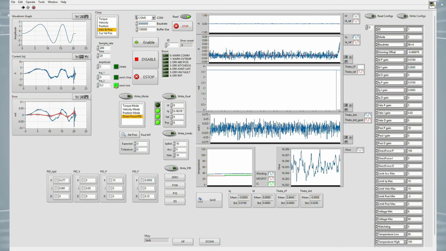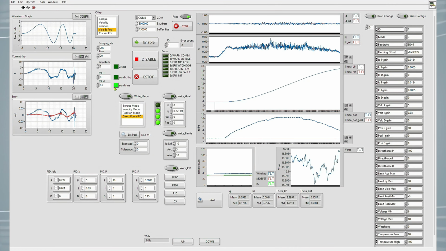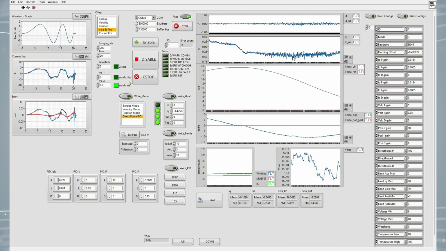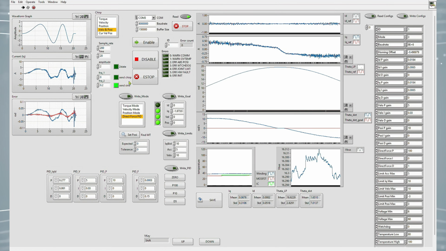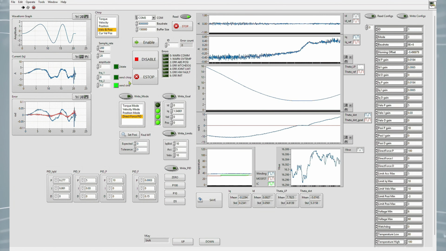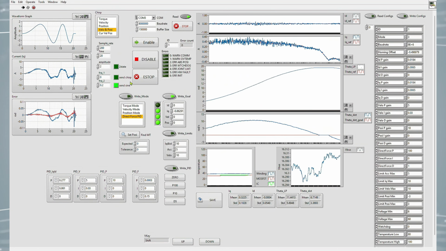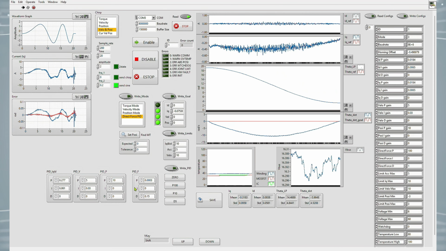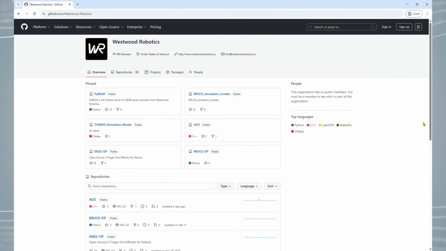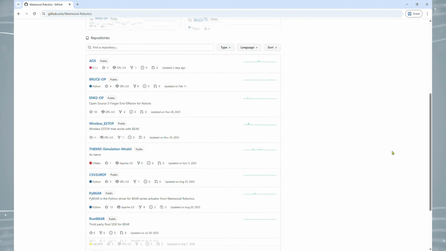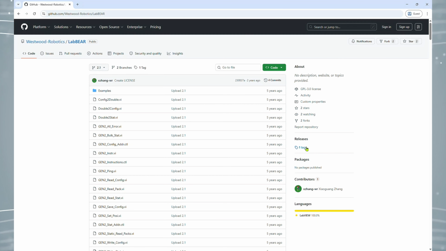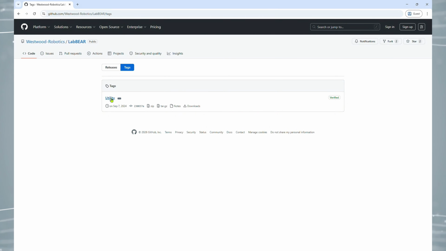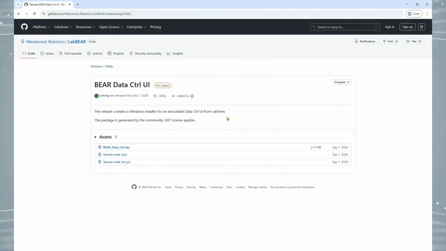Theory is good, but let's see it in action. To make debugging and tuning easier, we've developed the BEAR Data Control GUI, a graphic interface developed based on LabBEAR that brings the entire control table to your fingertips in live motion. First, visit our GitHub repository and scroll down to the LabBEAR repository. Click on Releases on the right-hand side, where you'll find the latest utility tool. Simply download, extract the zip file, and install it.